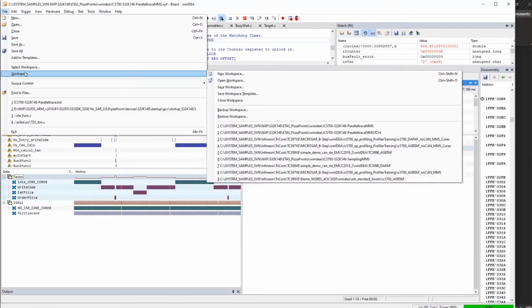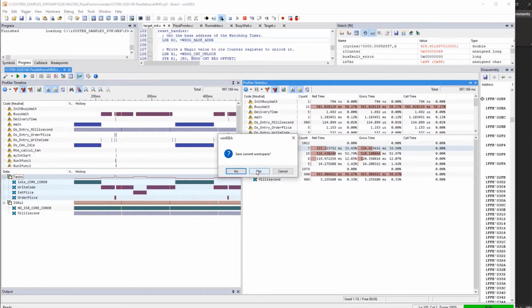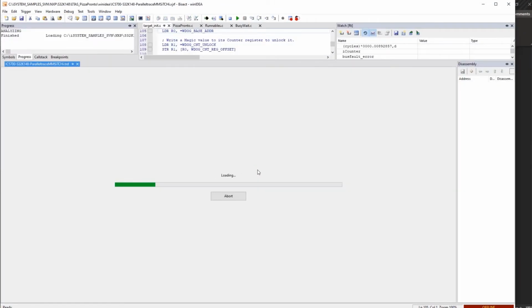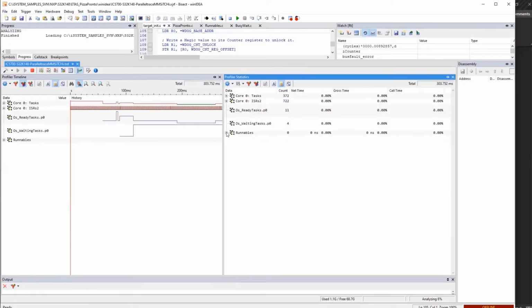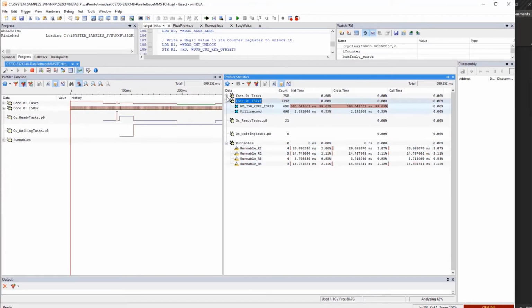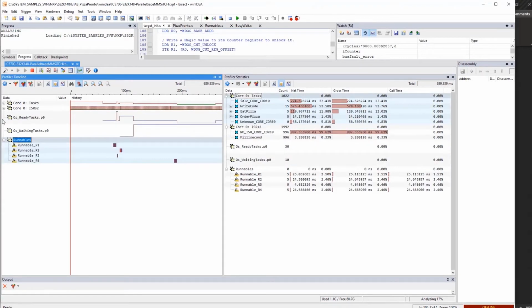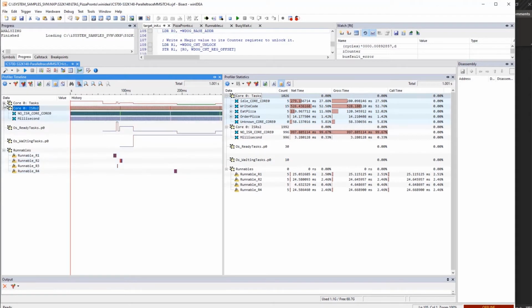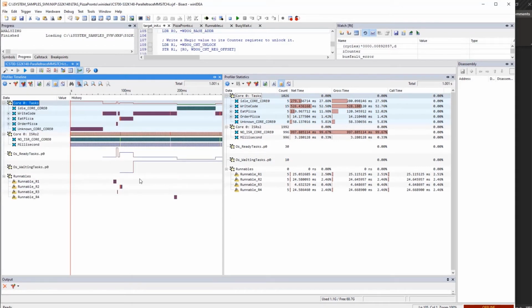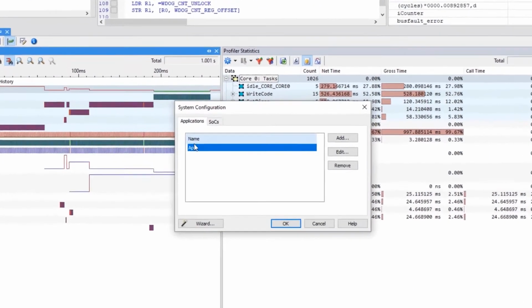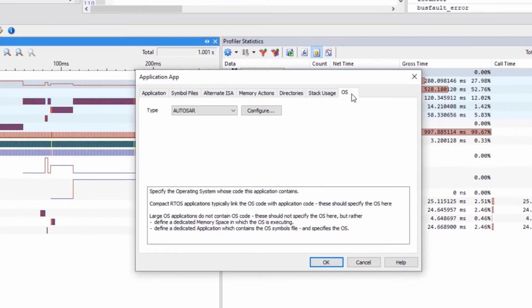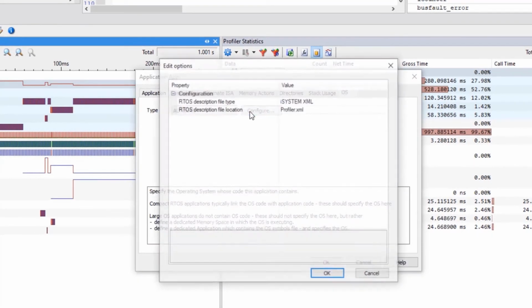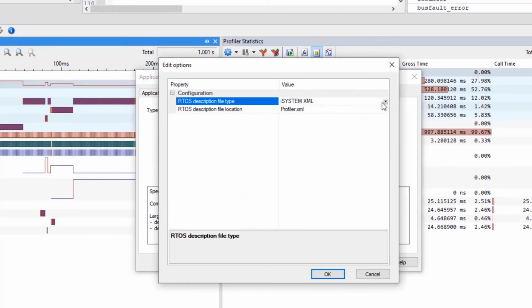So I'm opening a new winIDEA workspace, and I'm just using the exact same demo code again, just another winIDEA workspace. And I'm adding the AUTOSAR awareness to the winIDEA again. But here, instead of the ORTI file, I select this iSystem XML.